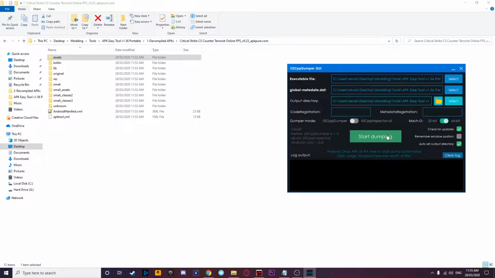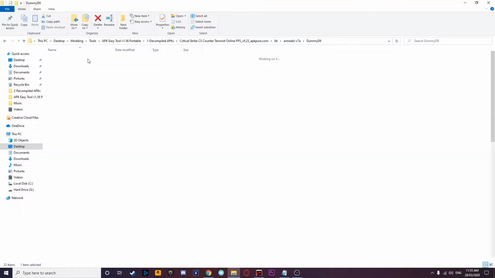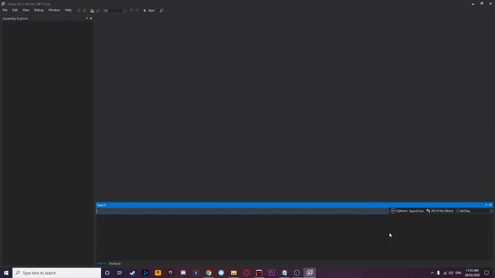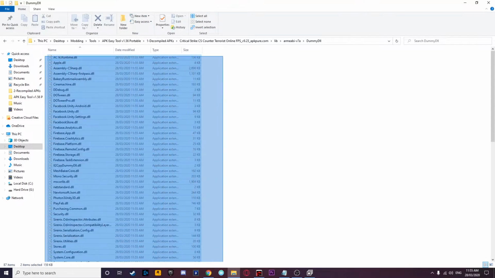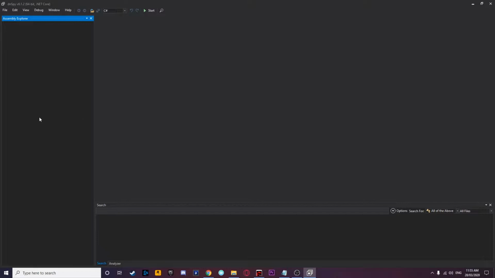Now you can click start dumping, and it will dump the il2cpp file, so we can modify it and find the offsets through the dummy DLL. Now once it says done and has all these lines, then you can close this, go to lib, dummy DLL. Now this is where we'll be using dnSpy, so you can open this. If you have used this previously, you can just click File and close all, and close all the DLLs. You want to highlight all of these and drag and drop it into dnSpy.